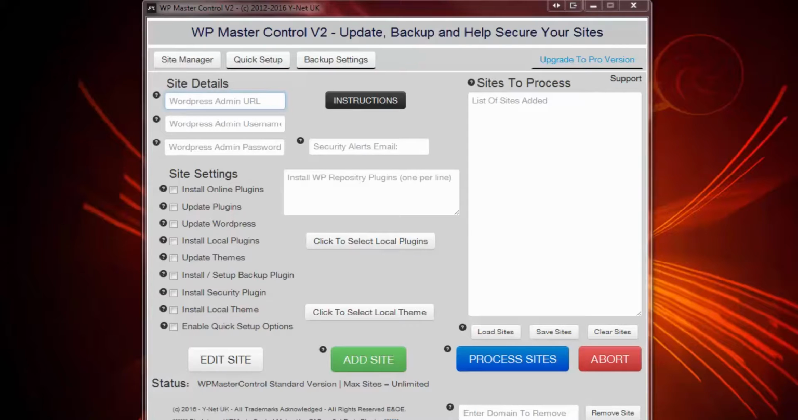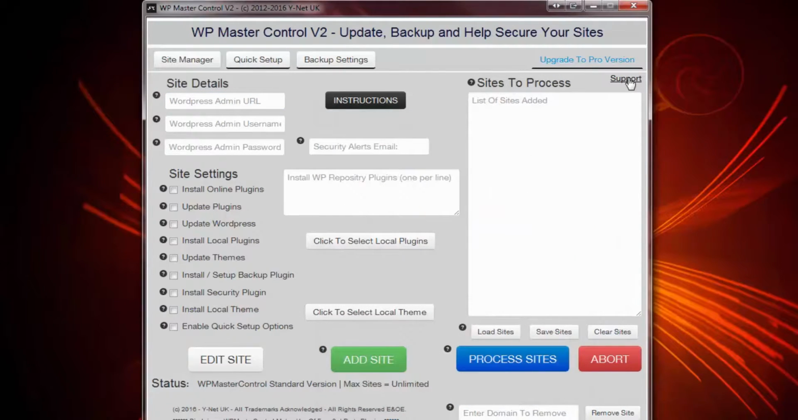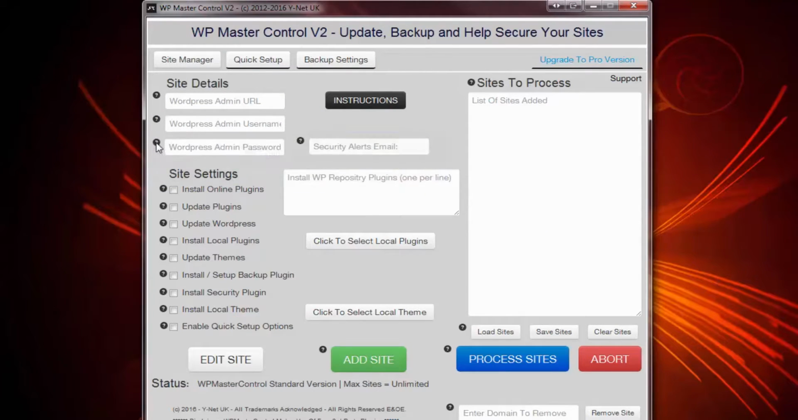So firstly, I'm going to work on that blank site that you saw a second ago, and I'm going to go through this quite quickly, but don't worry, there are instructions just here, and of course there are videos under support. And of course you also have the tooltips under every section so you can find your way around very quickly. So I'm now going to enter the WordPress admin URL, and I'm going to put the username and password in. I'm now going to add an admin email for all the security messages from the security software.